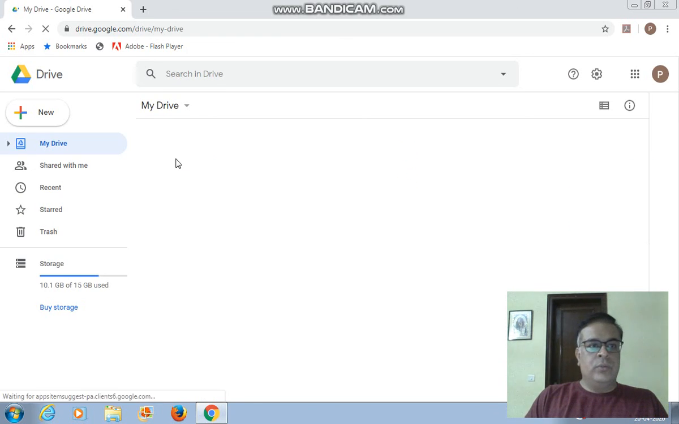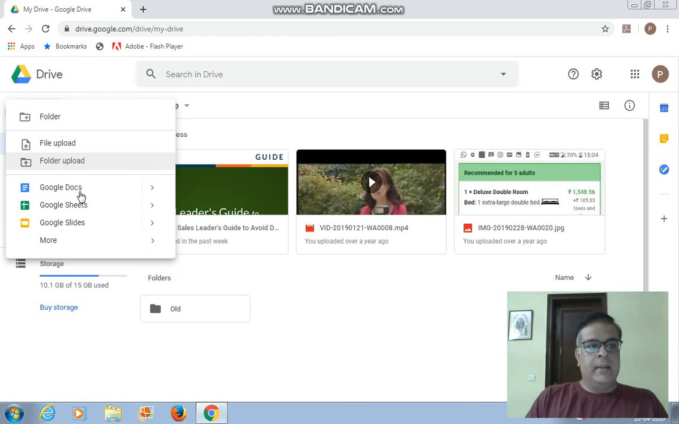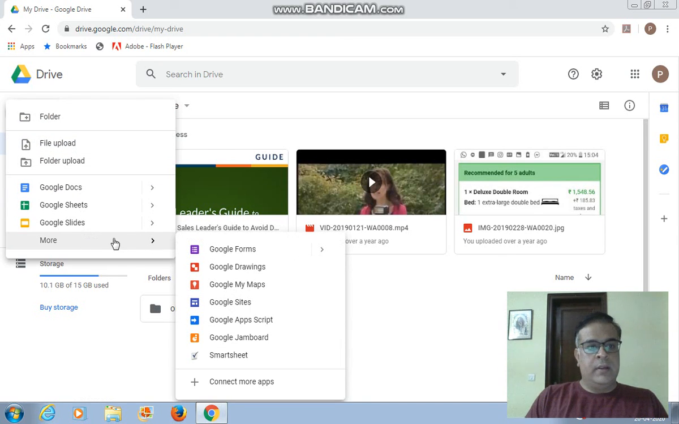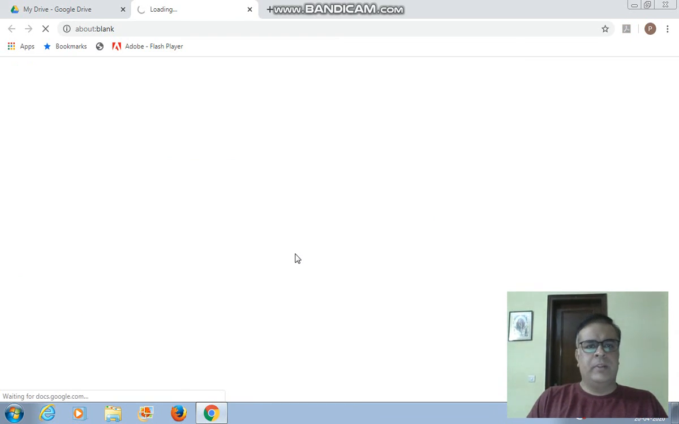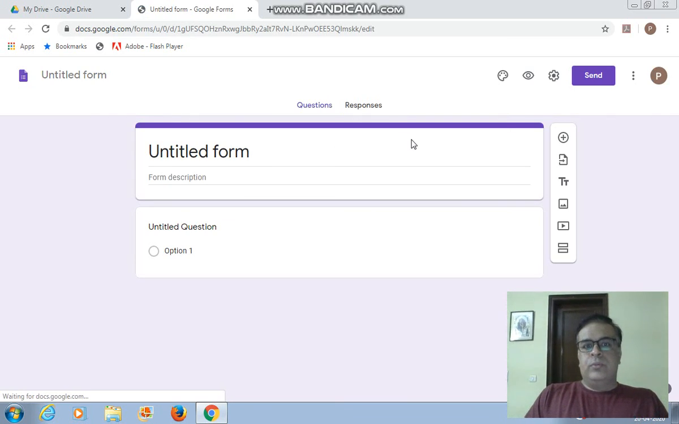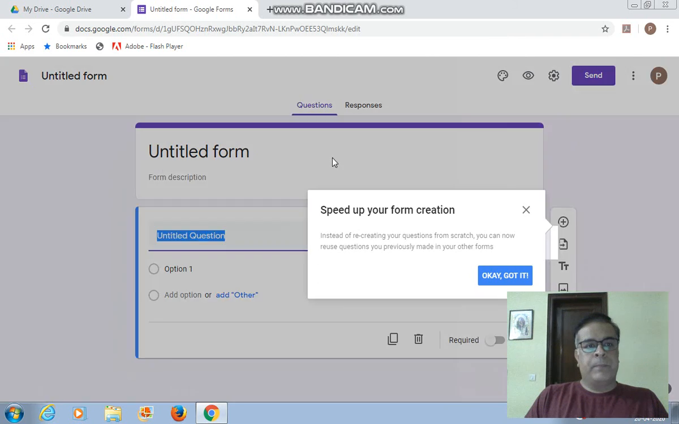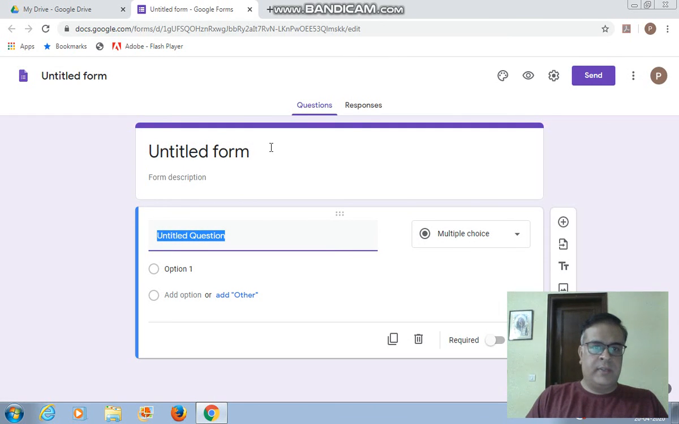On doing so, a window like this will open up. Then click on New, go to More, and in More go to Google Forms and make a blank form, or you can even use a template if you want. So now this is how the Google form comes up. Since we're using it for the first time, just give a go-ahead for it.